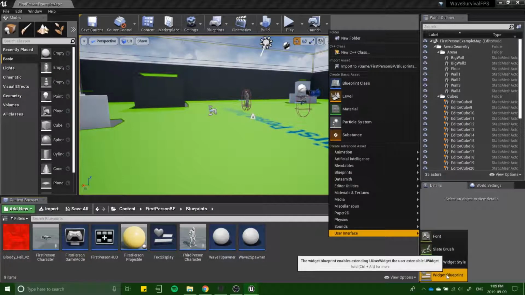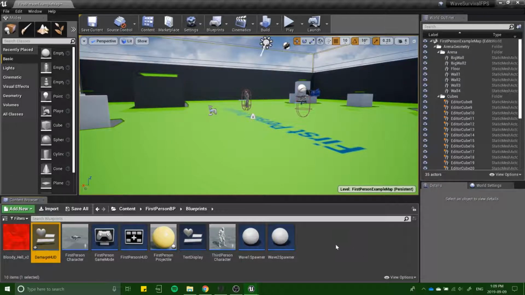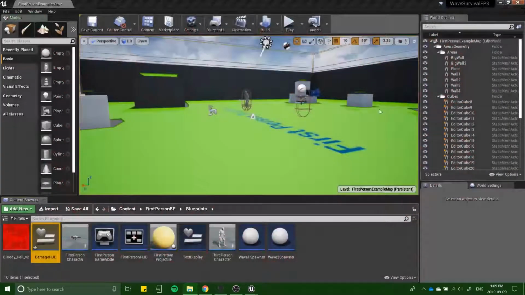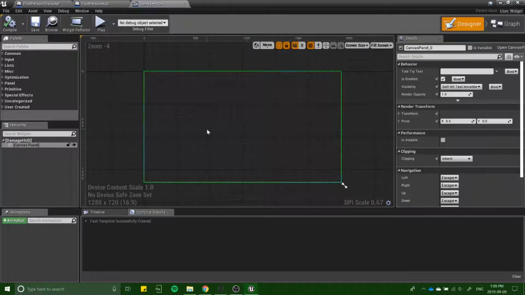We're going to create another widget, call this damage HUD. Now I've added an image already. I'll leave a link to download it so that you can use it as well. It's just a simple splash screen thing. So feel free to use that in your project. If you don't want to make one, I just spent 5 minutes doing that in Photoshop, so I'm sure you can make one too if you feel so inclined.